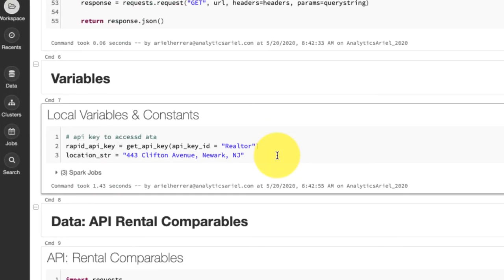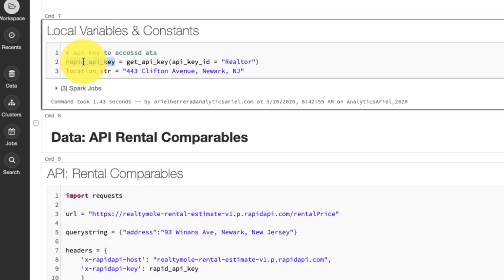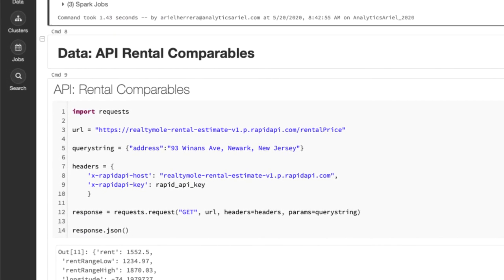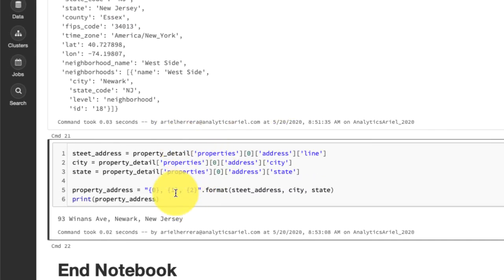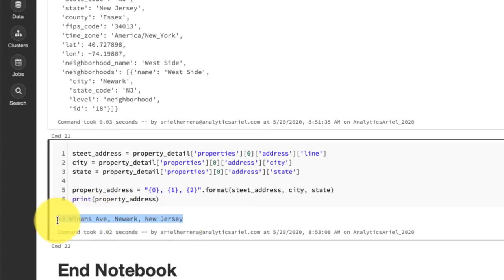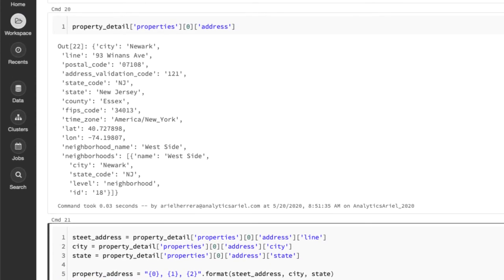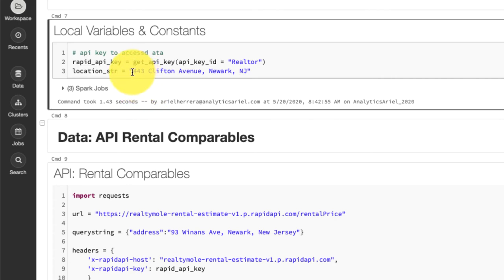Now I'm going to skip down for now and show you I've gotten my Rapid API key. I also have the location that I want to know more about. In this case, it's actually going to change to this one that we have down here, 93 Winans. I'm going to post that right over here. 93 Winans, that's my location string.